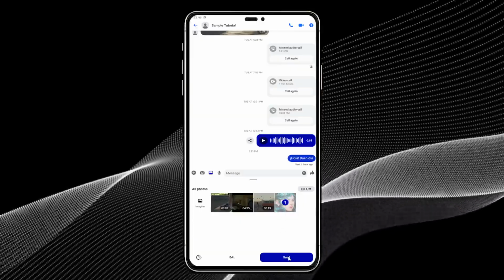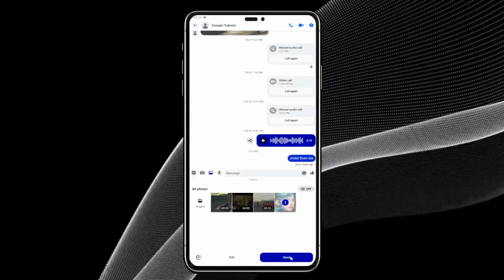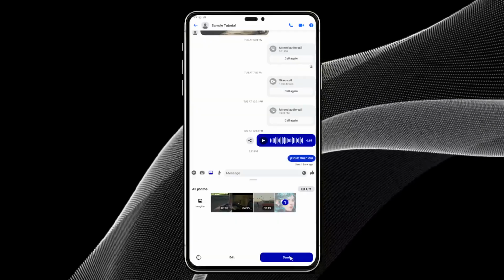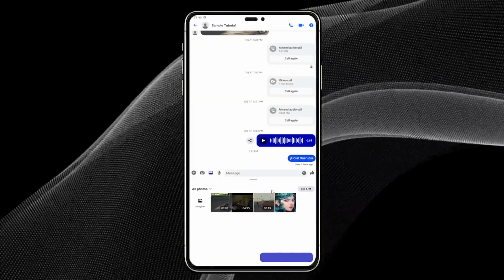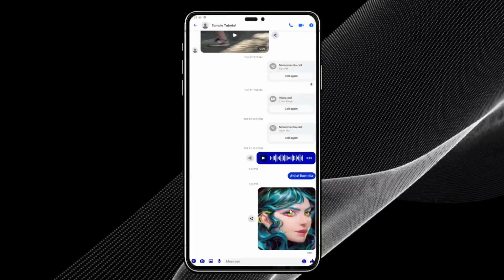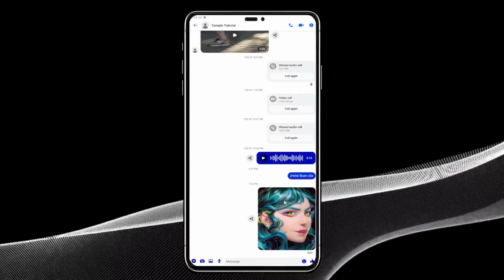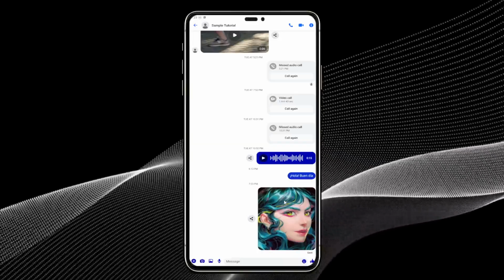This button is usually located at the bottom right corner of your screen and might be labeled as Send or represented by a paper plane icon. Go ahead and tap on it. Your photo will immediately be uploaded and sent to the conversation. Depending on your internet connection speed, this might take just a second or two, so give it a moment to complete the upload process. And that's it. You've successfully sent a photo through Facebook Messenger on your Android device.